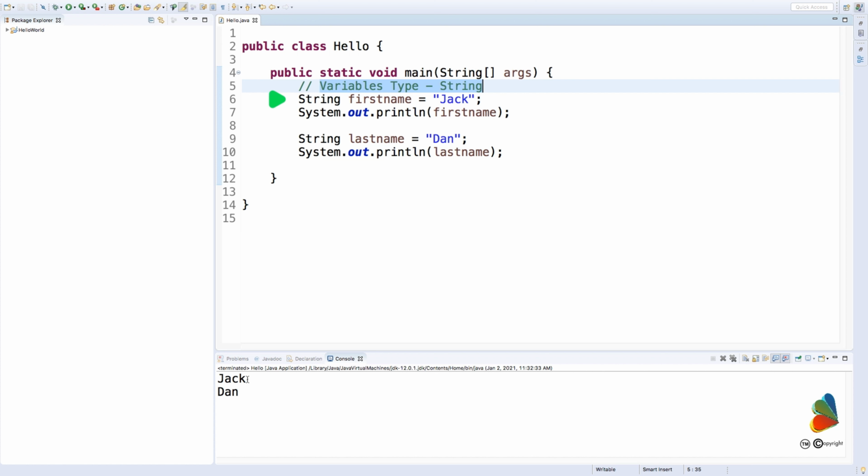String stores the text. In this example, string, assign the value of first name to Jack. Then print the value of first name. String, assign the value of last name to Dan. Then print the value of last name.